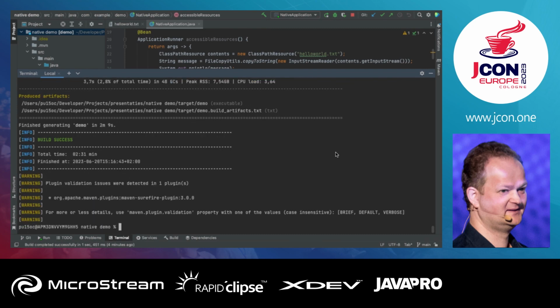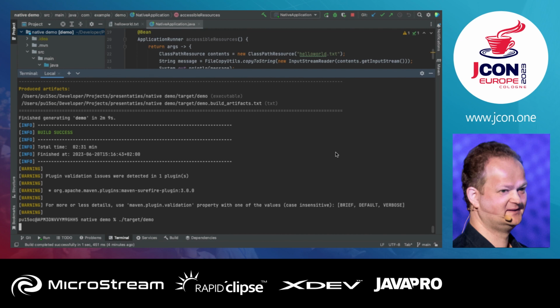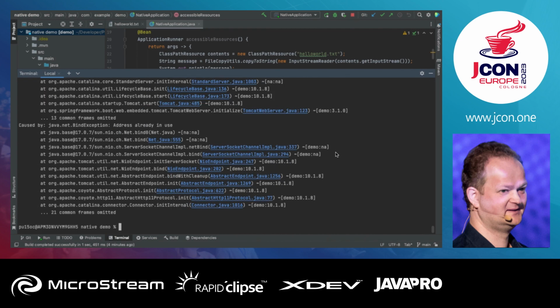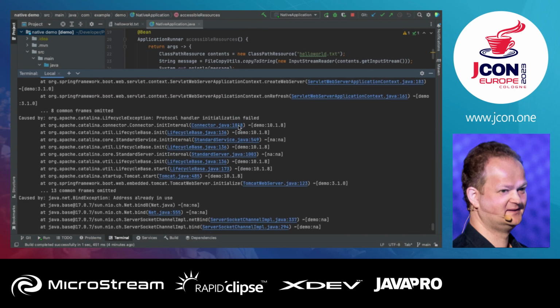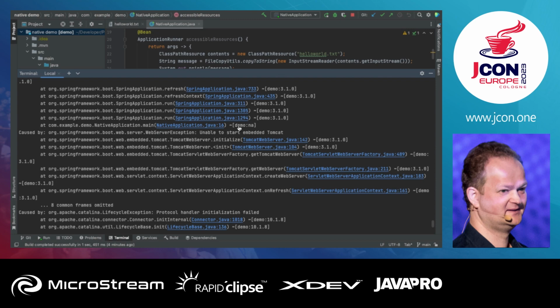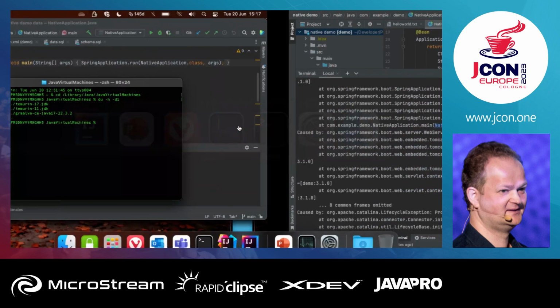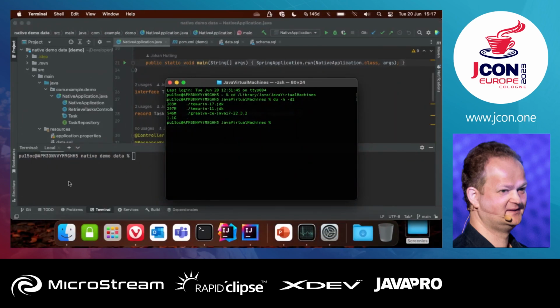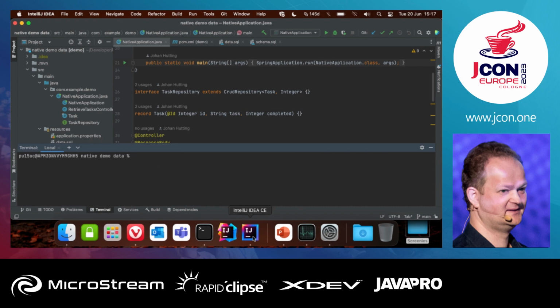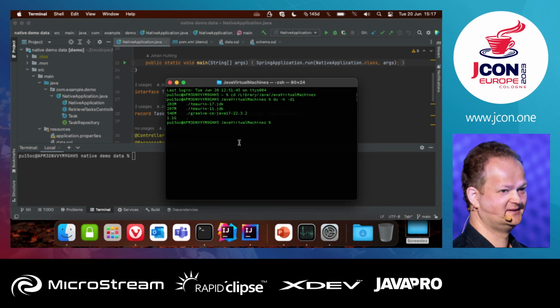As you can see, it compiled, so you think everything is fine. Then you run the demo, and it fails. Oh, because the address is already in use. That's not what I wanted to see. Something here? No. That's annoying. Of course, live demo, everything goes wrong.